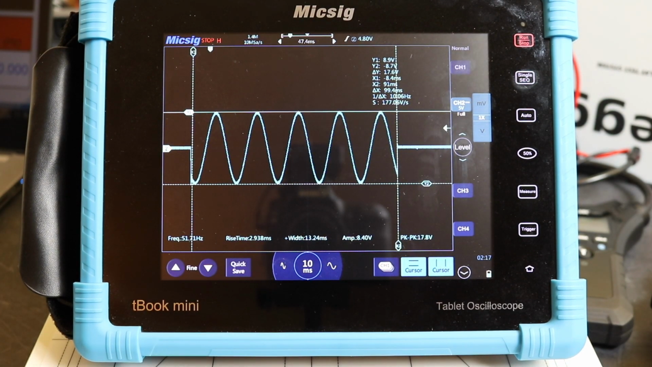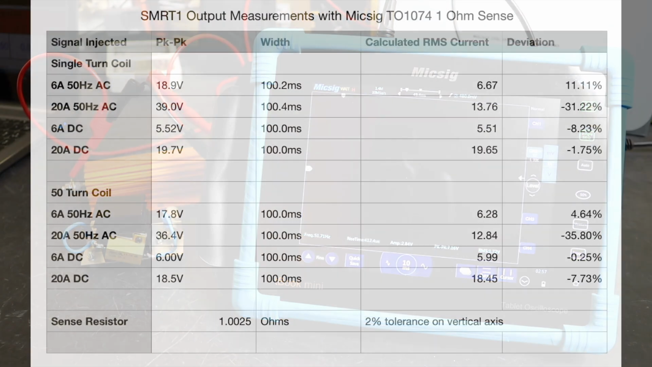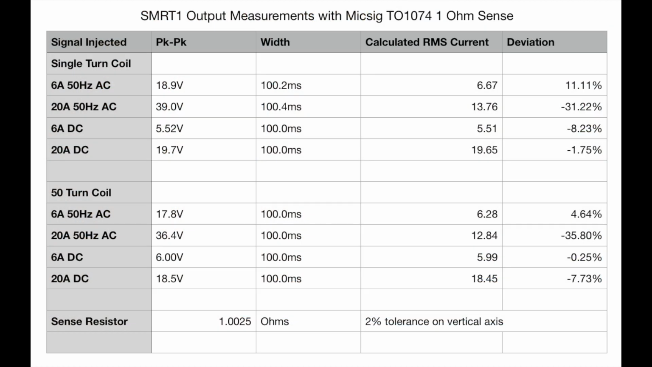I will now be able to sit down at the computer and get them all correlated. Okay, so we'll show you this results table here from the measurements made. On the left hand side, I've got each of the measurements for 6 amps and 20 amps AC and DC. One set is for the single turn coil and the other set is for the 50 turn coil.